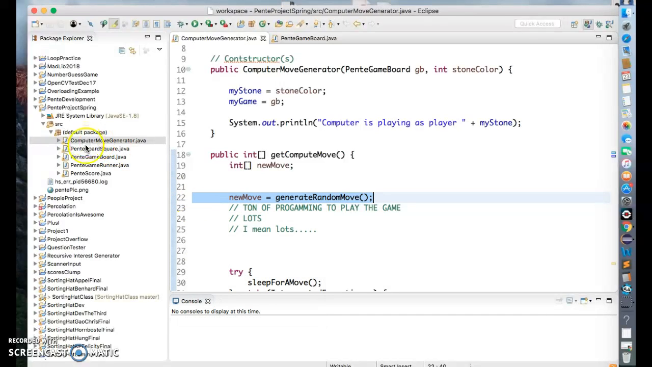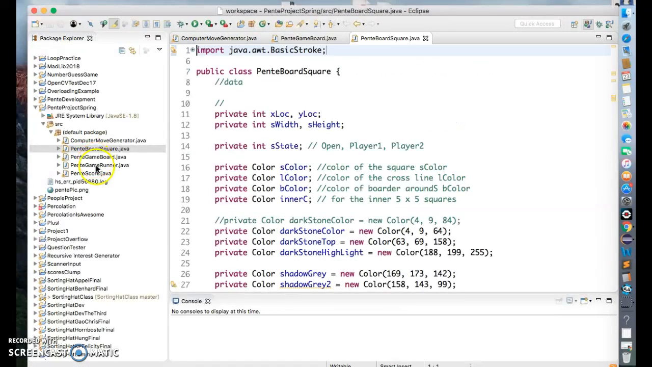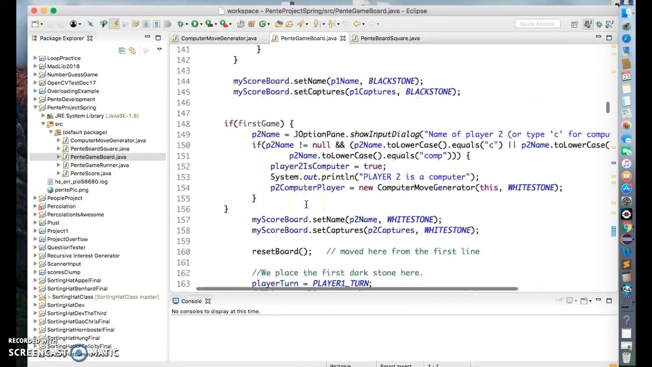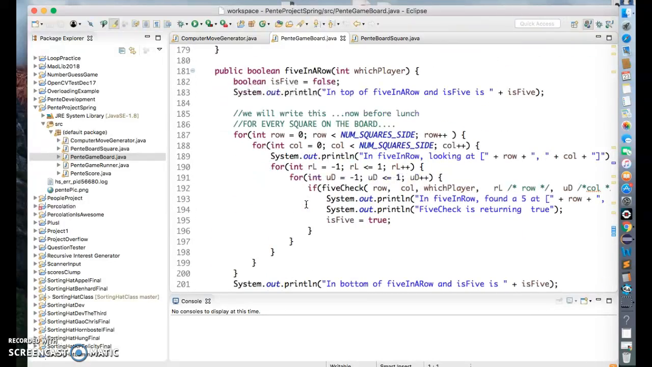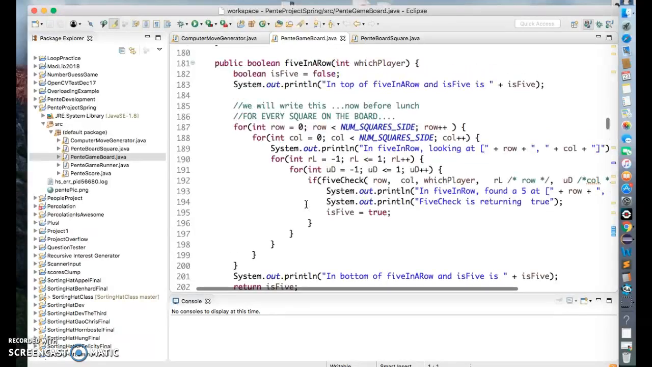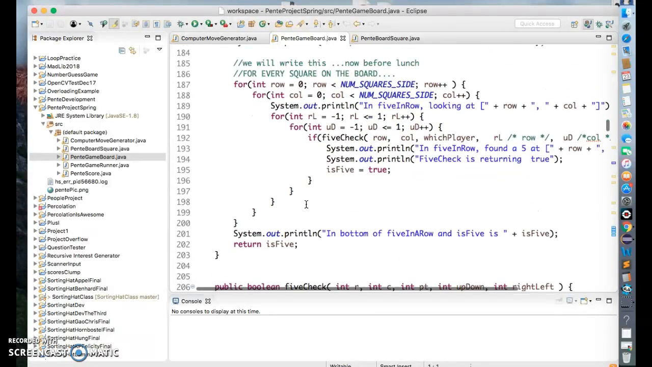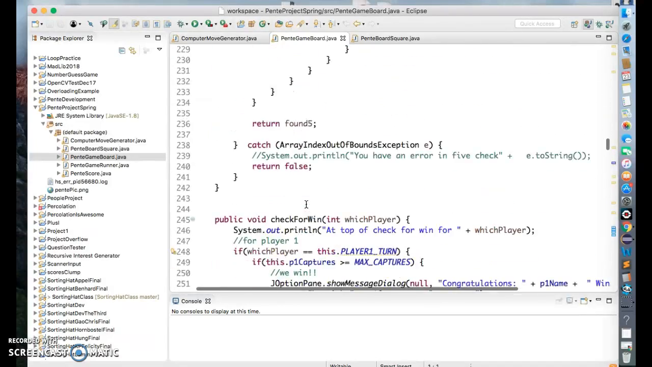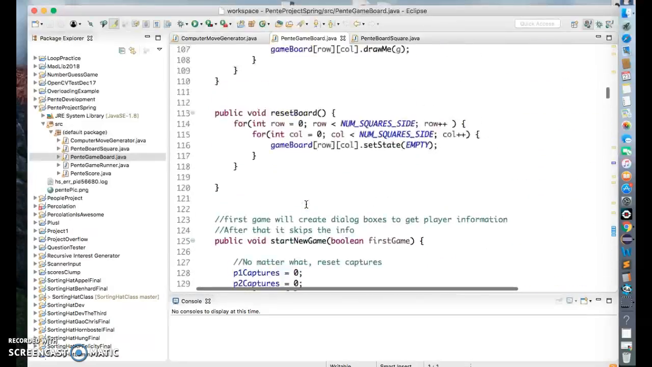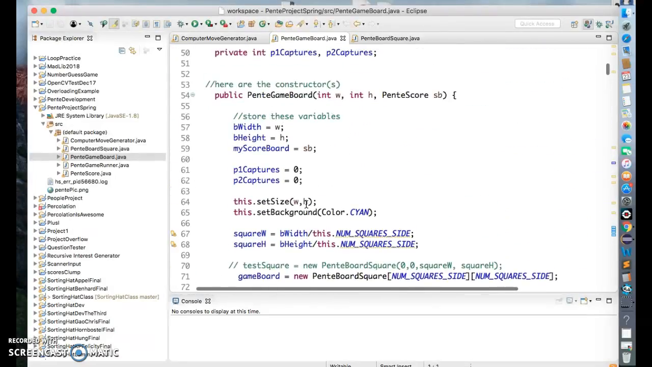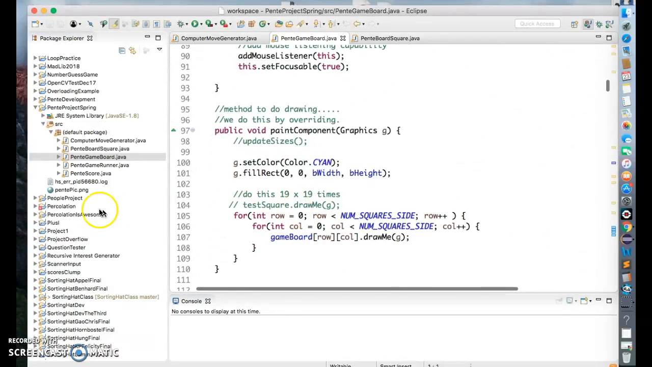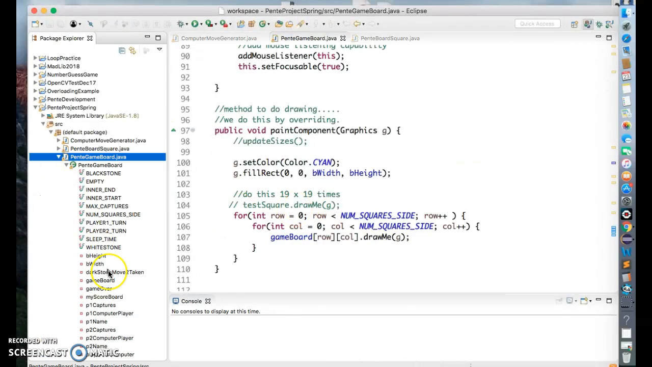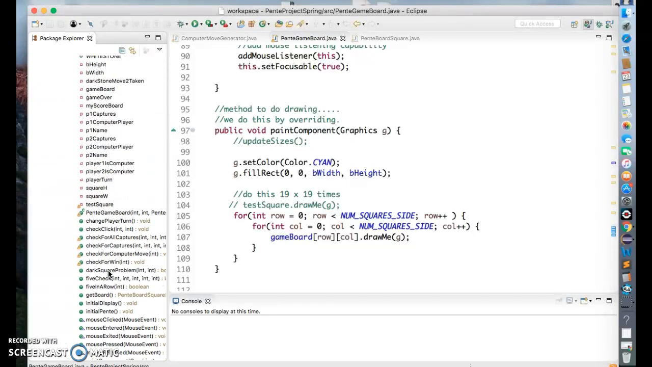I'm trying to think of a good place we can put one. Let me go to, not board square, but the board itself, because we have some pretty big routines there. If you were having trouble with the five in a row loop, for example, or something like it was looking for five. I think we're actually having trouble with check click and stuff like that, to find out whether there's a problem with one player or the double computer move generator, something like that.